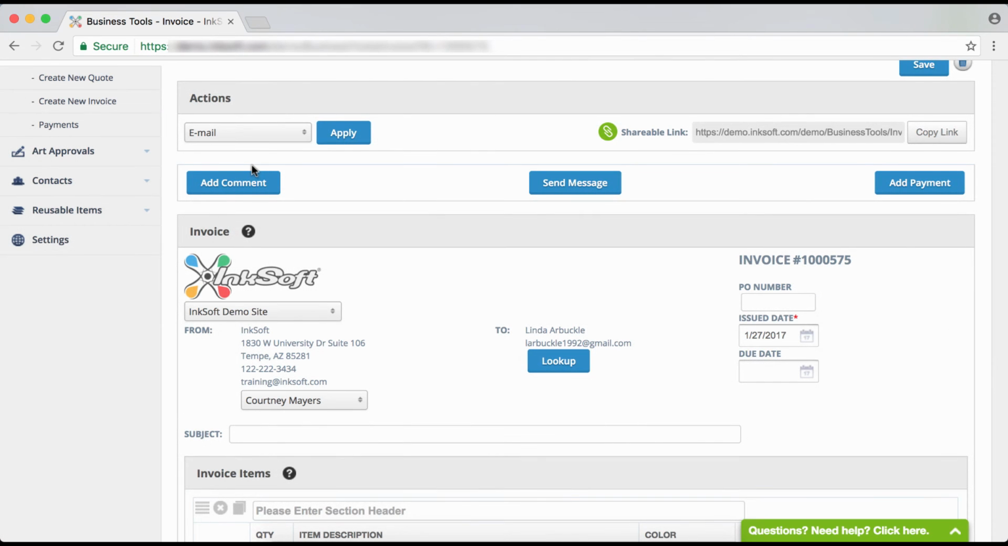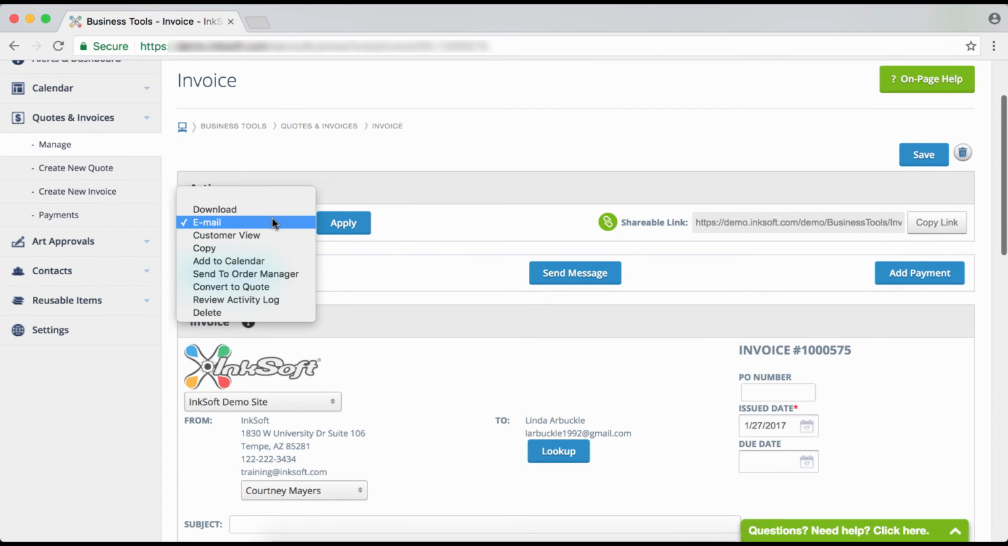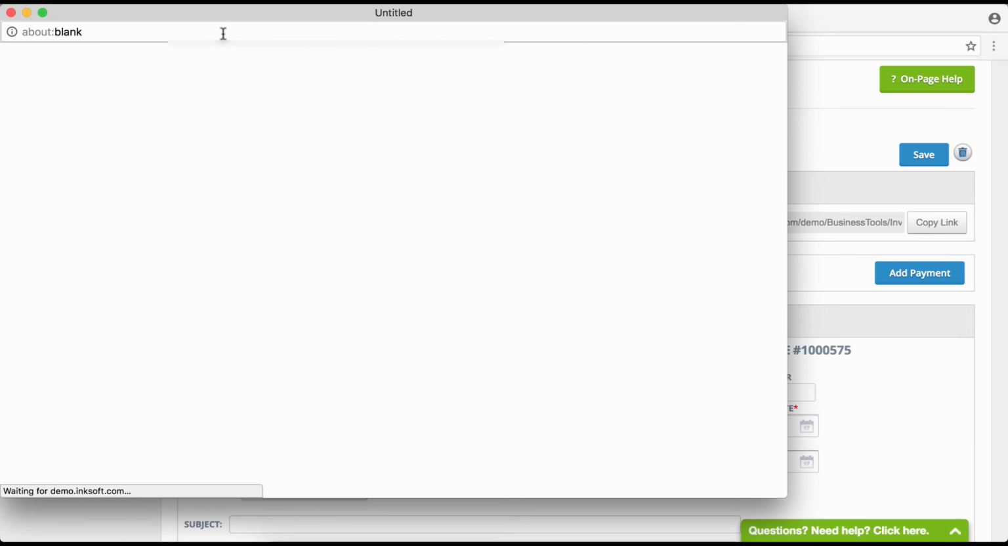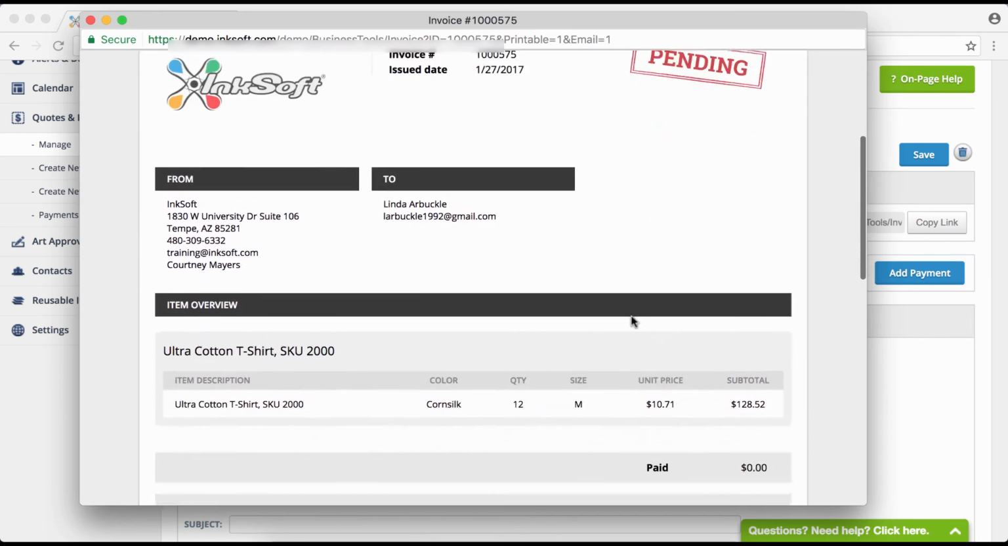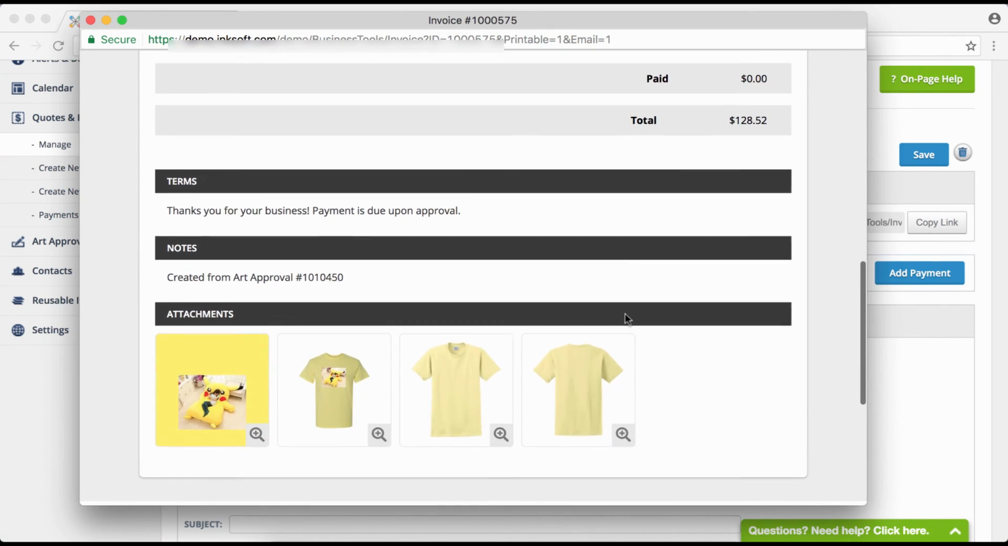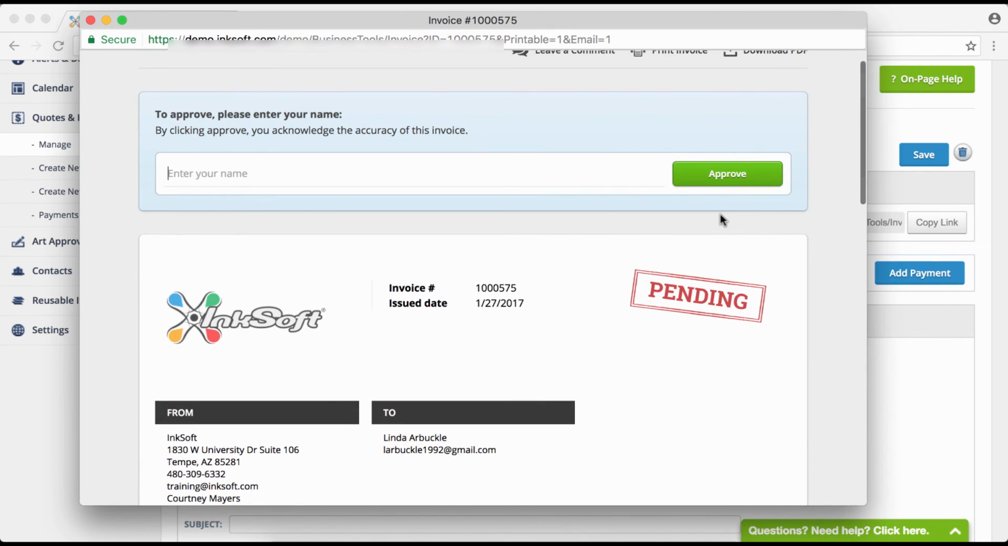Now, a cool thing about this as well is you can see what your customer will see. You have a customer view here where, once I click this and click apply, I can see exactly what my customer will see. Again, you have that "do you want to approve this?" It's pending right now, but maybe she does. She can go ahead and approve it, and then it's going to prompt her for payment. So she'll be able to put in her credit card straight from this specific invoice.